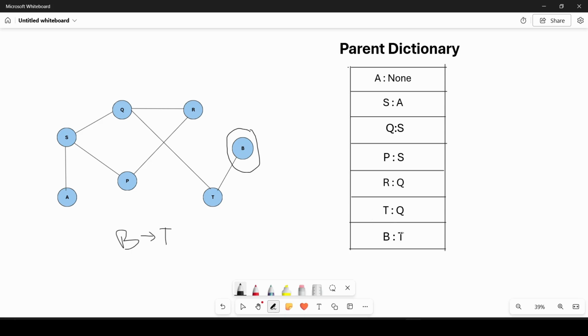So we will move to T. Now ask T, who is your parent? T will tell us that Q is my parent. Okay, we will append that in our list. So now we will go to Q. We will directly move here.